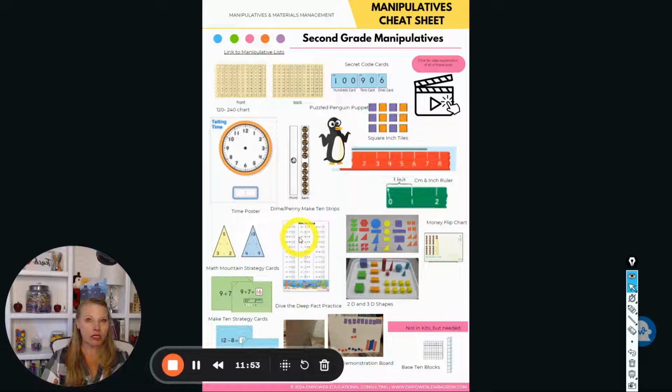So that was really important to Dr. Fuson, that the feedback loop is immediate. The kids don't do an entire page of math facts and they've been practicing a fact wrong for the entire page before they're ever told that it was wrong. So that's why you have a Dive the Deep page. And then again, it's used multiple times. So you want to make sure you take care of it and have it in a place or a sturdy format.